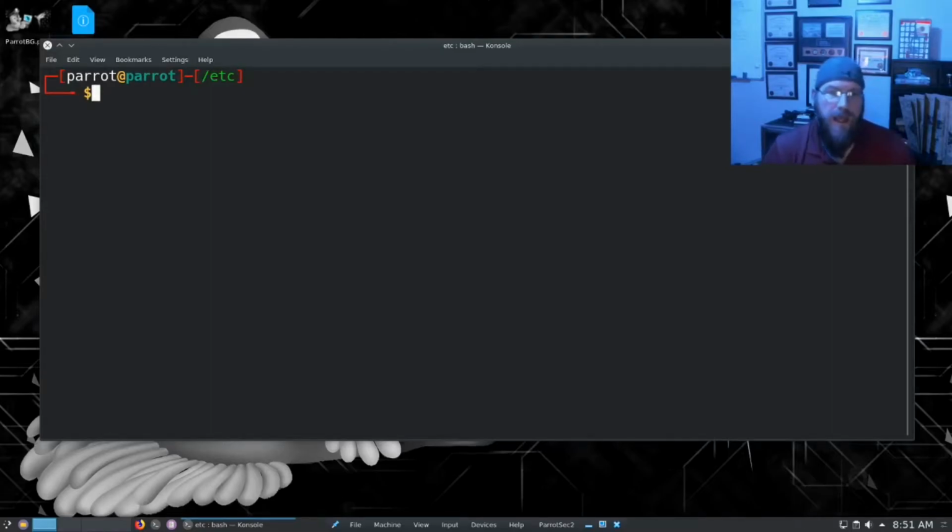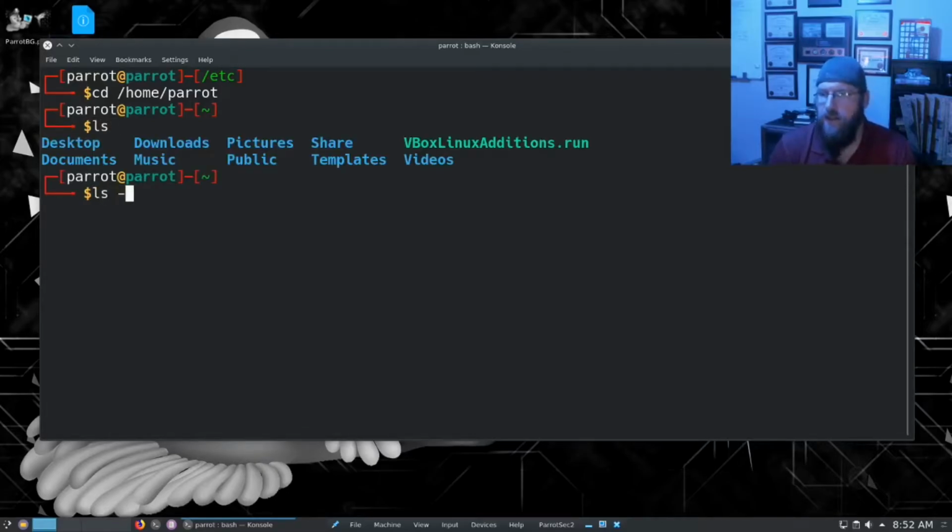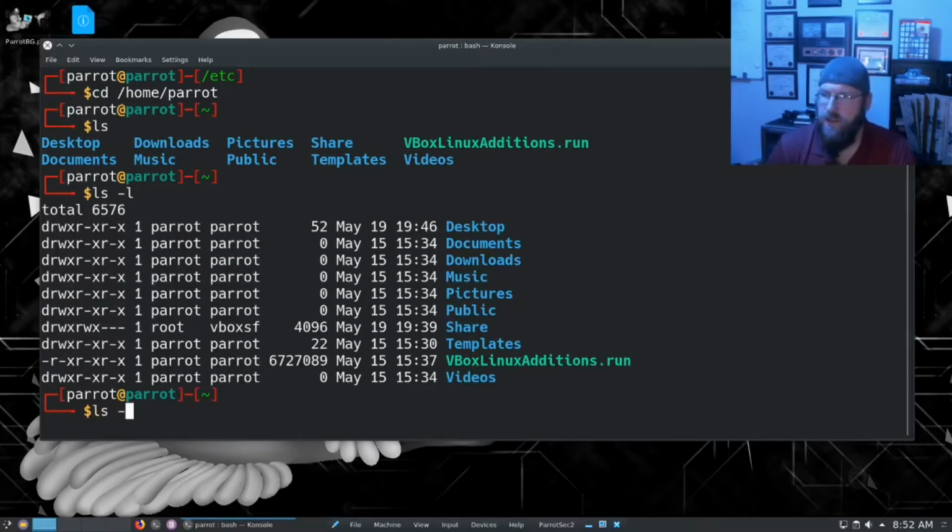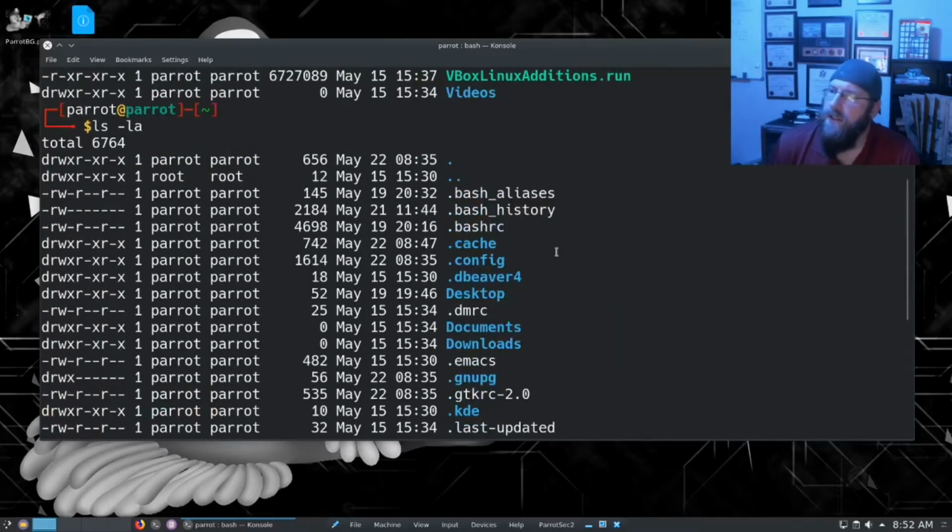Moving on, we have a few other things to look at. So you've seen me use cd quite a bit, and all that does is change directories. Now if we go to cd /home, cd parrot, we're in our home directory. And again, if you just type cd and enter, it'll take you to your home directory as well. What you may not know is how to change levels. Now if you saw when I did ls -la, up here you see one dot and two dots.